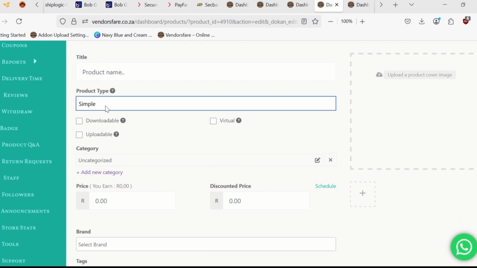Product type. With your product type, you need to click either simple, variable, external affiliate product, or group product. Products that don't have any variations, as in one product, one price, you will click on simple. If the product comes in various sizes, colors, or any other attributes, you will click on variable. Let's go over to variable and show you what that will look like.